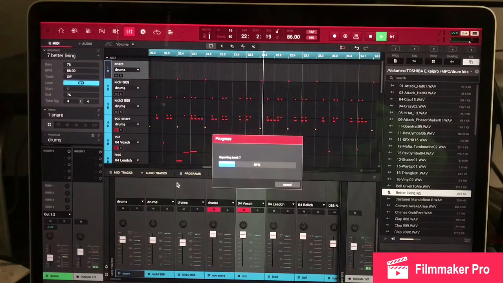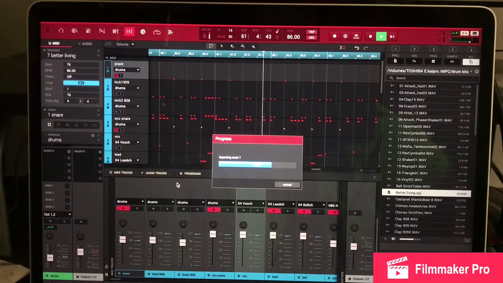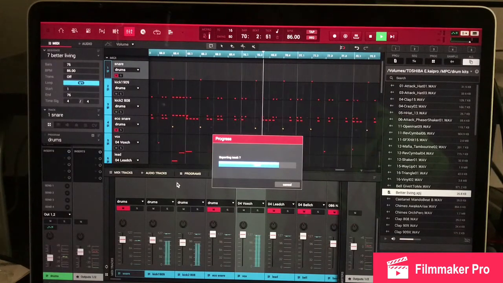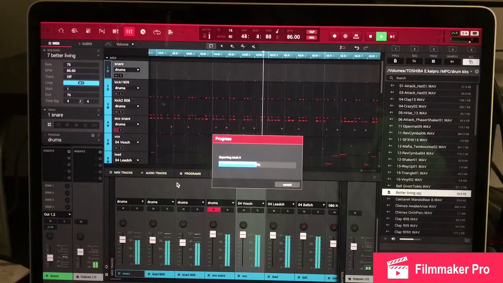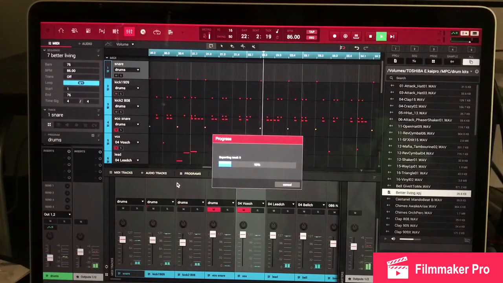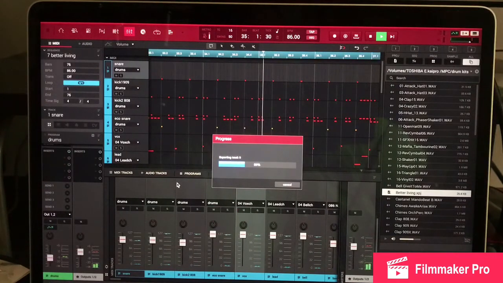That way you will see the folder and you see how all the files are lined up. So this track, Better Living, is pretty much ready to go to mixing.